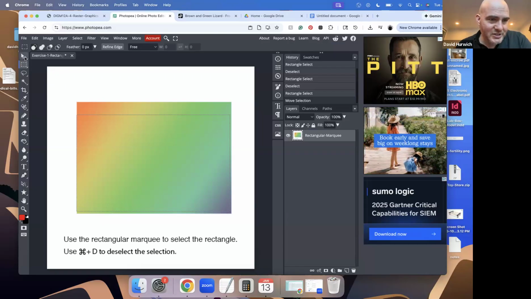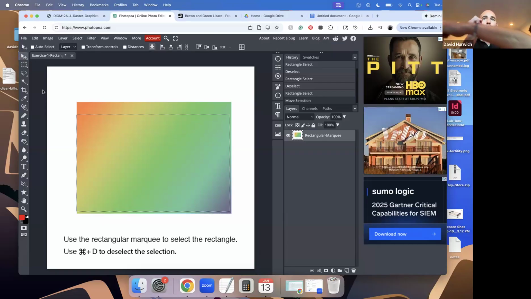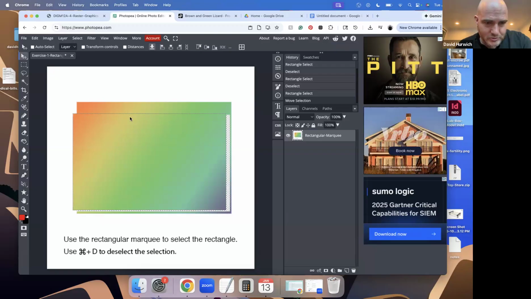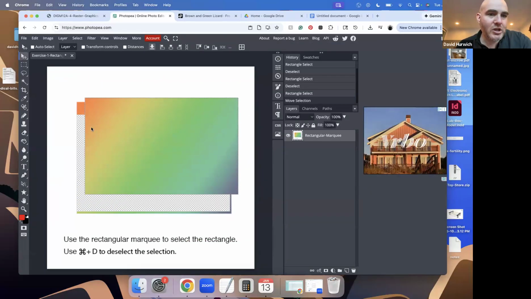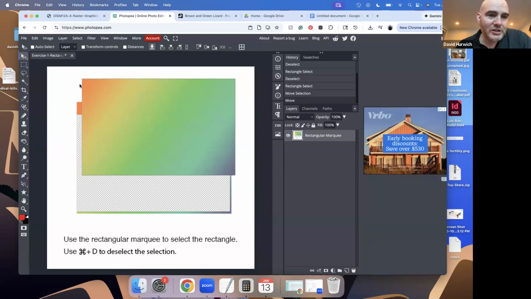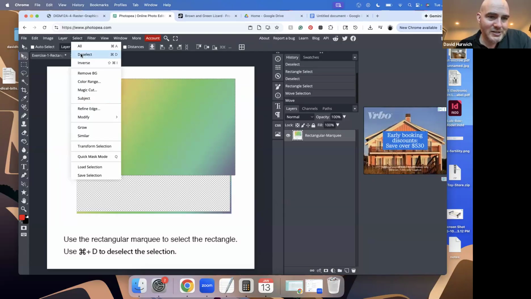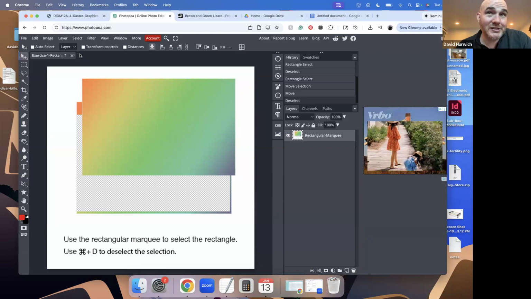Once it's selected, you can use the move tool. The move tool is at the top, looks like a black arrow with a little thing like this. And what I can do is click and move around the selection that I made. When you're done, you don't want to move it around anymore, I can go to Select, Deselect, or Control or Command D.